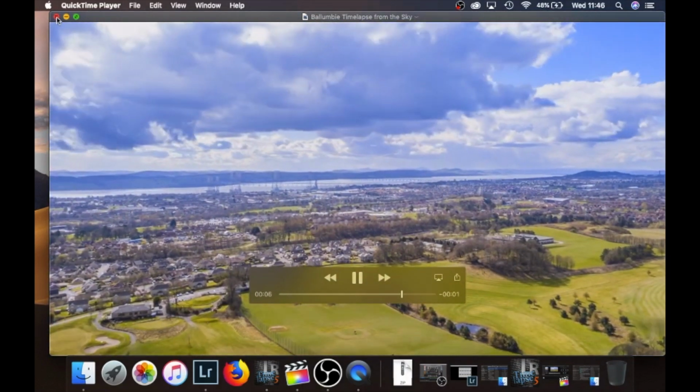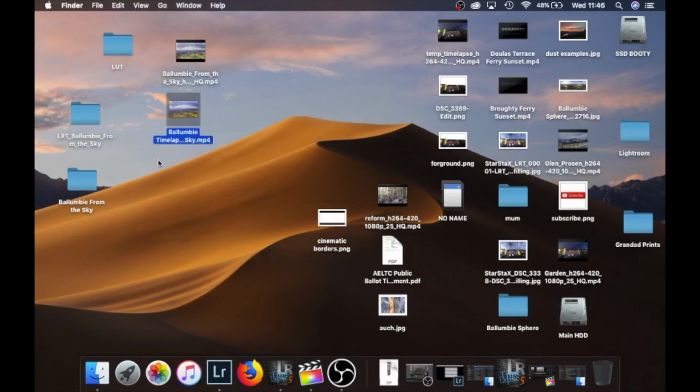So that is my workflow. Any questions? Ask in the comments below.